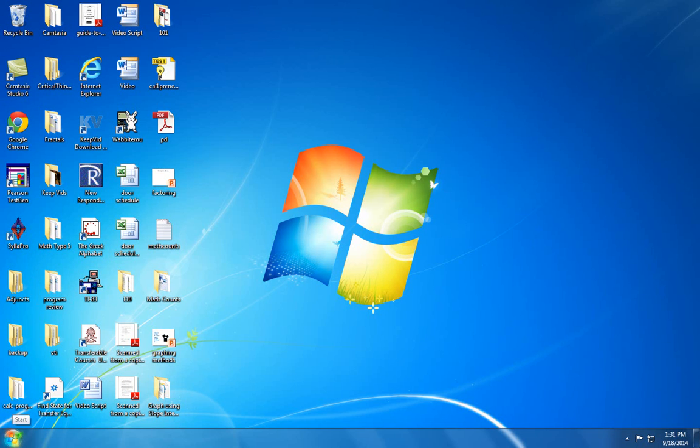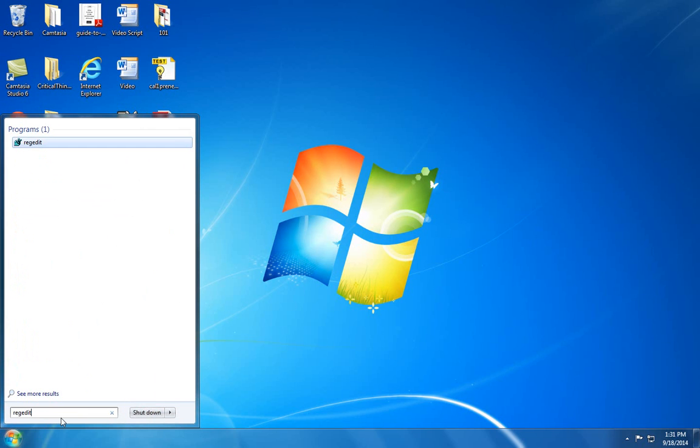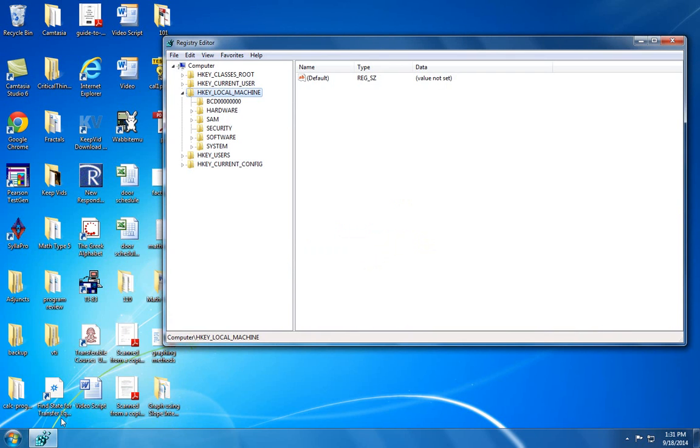In order to enter your computer's registry, you'll simply click the Start button. And you'll type in REGEDIT, which is short for Registry Edit. And once I click Enter, notice that I'm in my computer's registry.